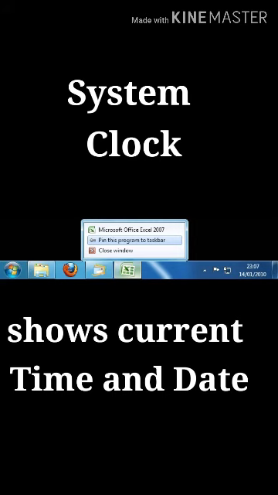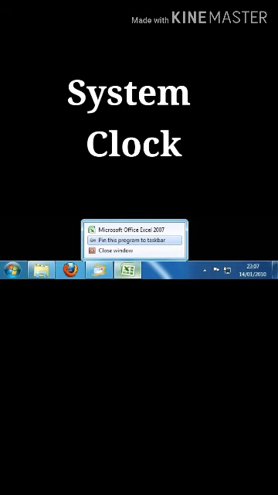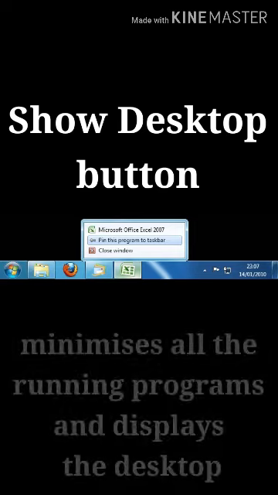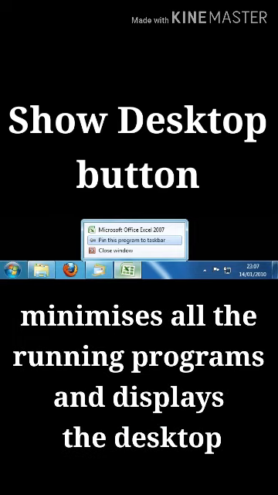Next one, system clock, which shows the current time and date. It is placed at the right corner of the taskbar. Last one, show desktop button. It is located on the bottom right corner of the taskbar, right side of the system clock. When you click this button, it minimizes all the running programs and displays the desktop.